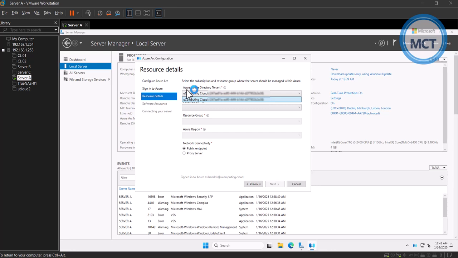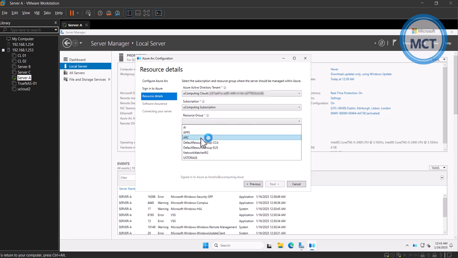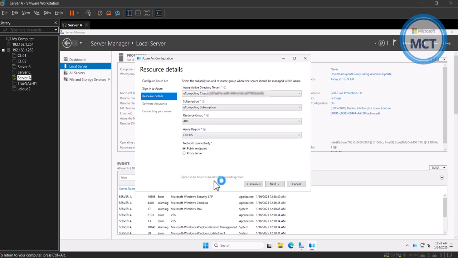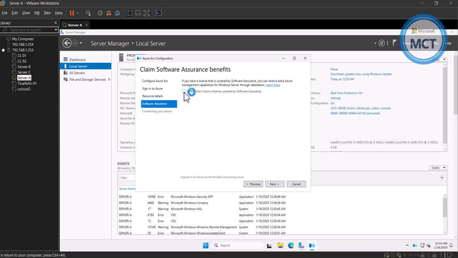It's going to ask me which Azure Active Directory tenant. I only have one, so I'm going to select this, and then I'm going to go for my subscription. I have a resource group here called ARC. I'm going to use that, and then I'm going to put this in the East US region. Leave the network connectivity at public endpoint. I'm going to leave the default here and go next. I'm going to go ahead and agree with this.